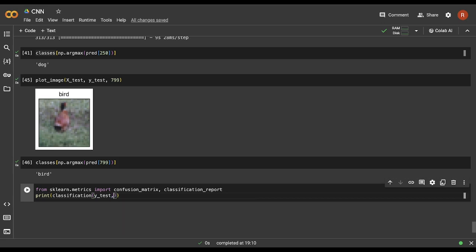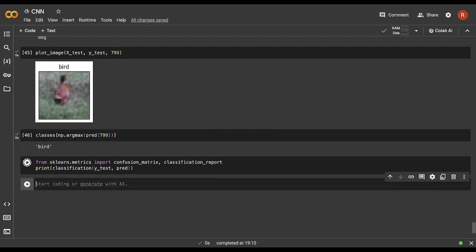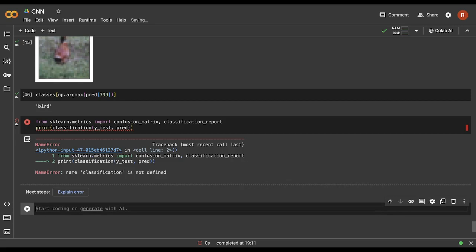If you have watched the machine learning tutorials, we pass the true labels, ytest, and the predicted labels, pred. But here we have continuous values in pred. So if you try to pass the pred variable here, you will encounter an error. You can see the name classification is not defined. Just a minute. So this is a classification report.